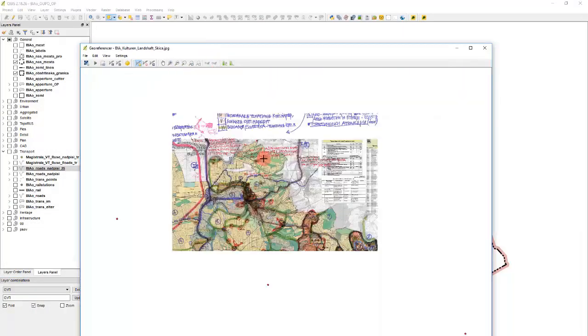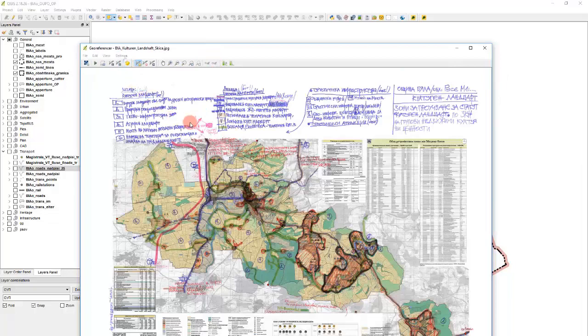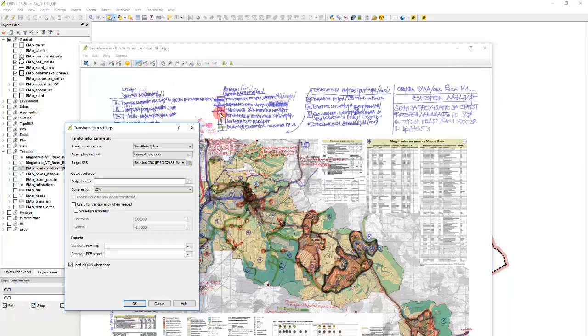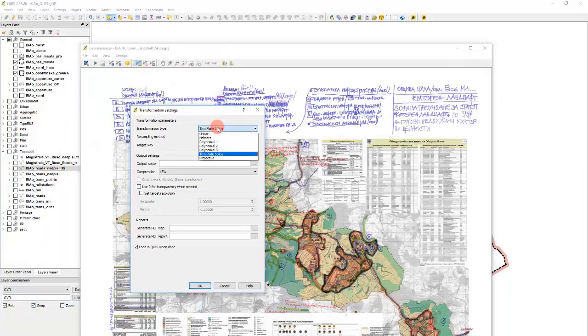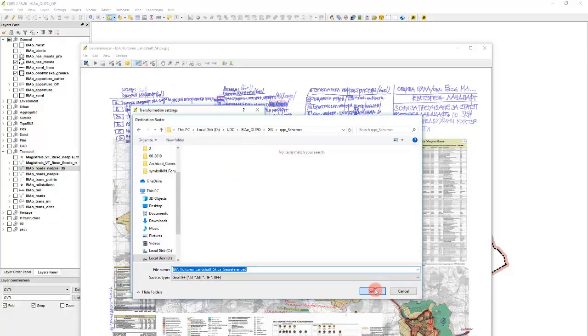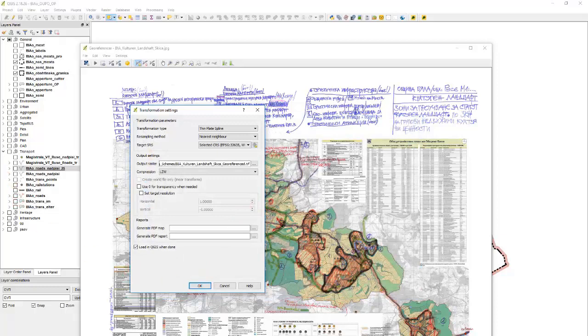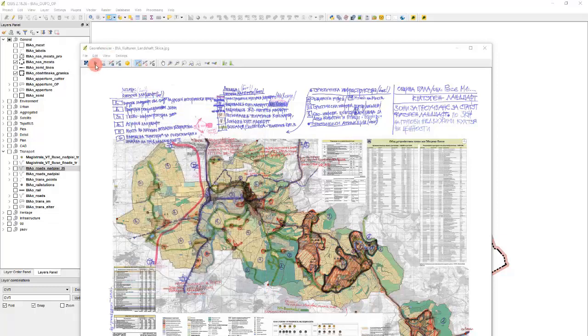And now we will georeference this. Go to transformation settings, nearest neighbor, output raster. I will save it. LZW will be the compression as usual, and load into QGIS when done. And we are ready to start. Just press this arrow.